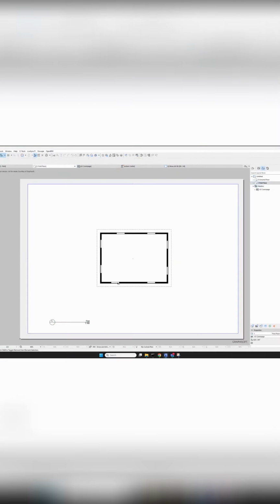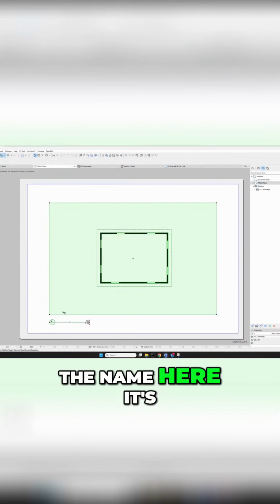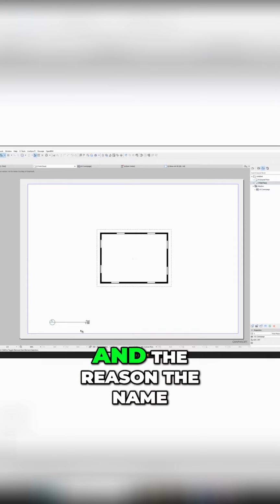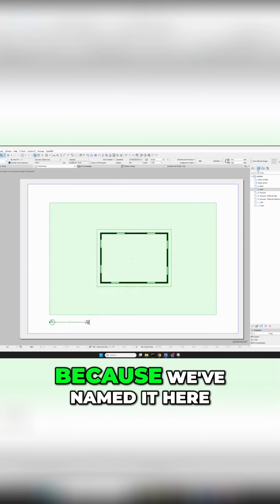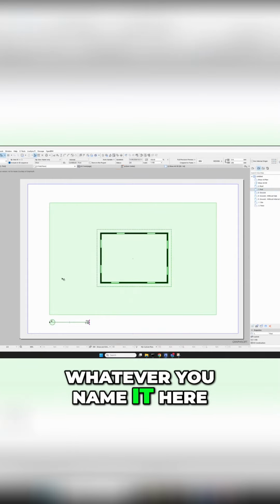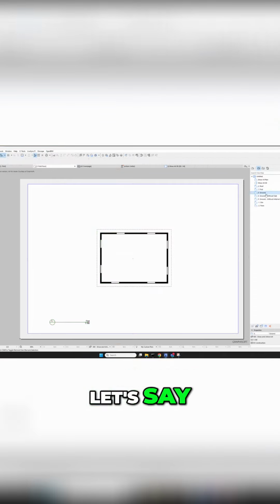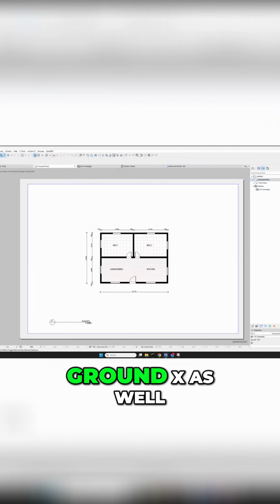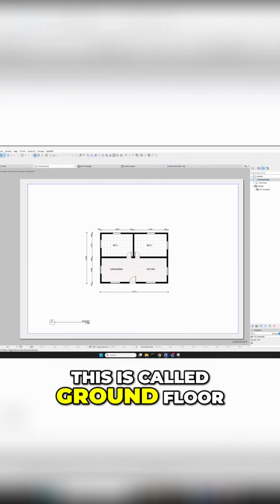That's all sorted. Okay. So see the name here. It's first ground. And the reason the name is there is because we've named it here. So whatever you name it here, it's going to name it. Let's say we say ground X. And if we go back here, it should say ground X as well, even though this is called ground floor. Okay.